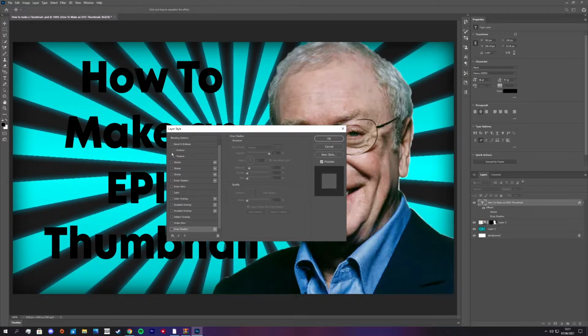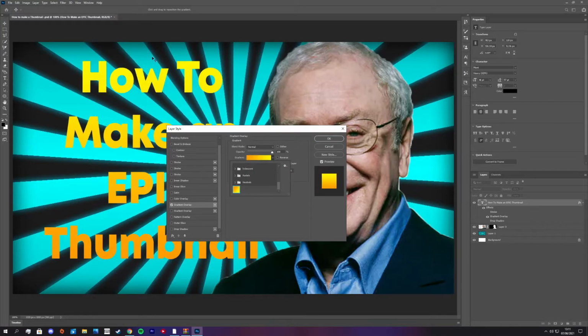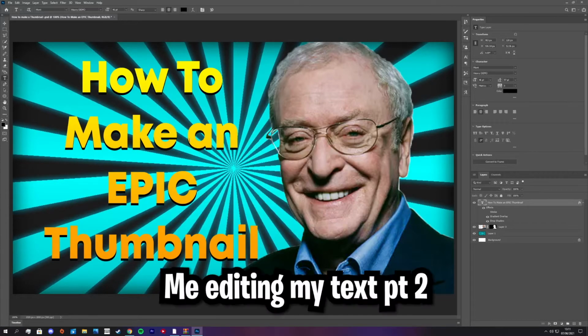Anyways, so let's first change the color of it because it looks pretty bland. So I like to use a gradient. So let's use this one for example. It's because it stands out with the blue. I would normally add a drop shadow, and look how that makes it look.